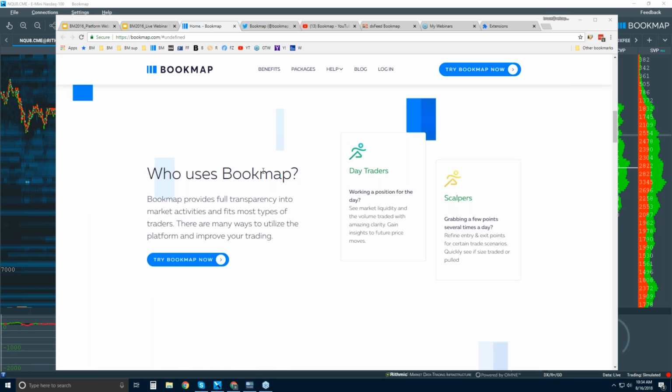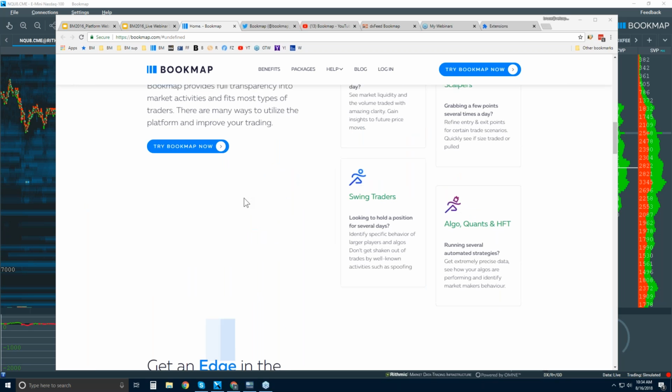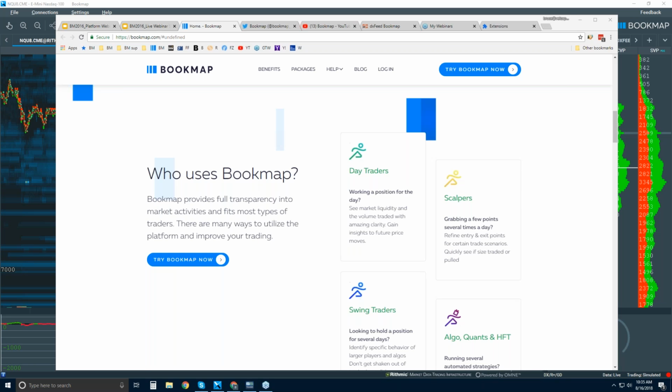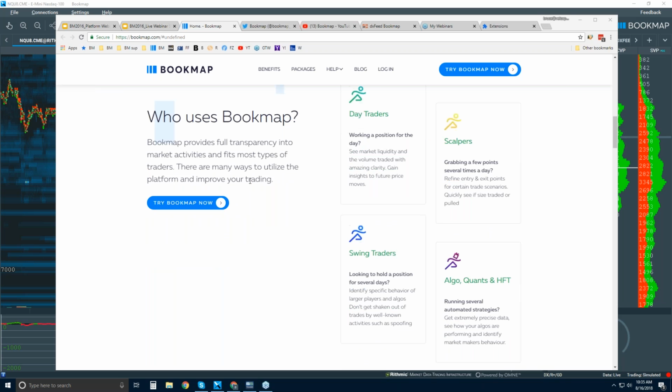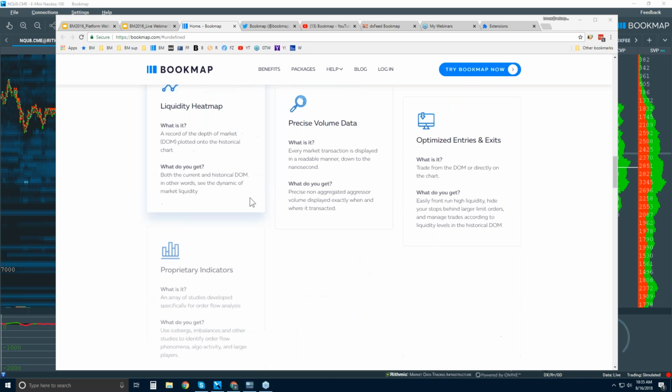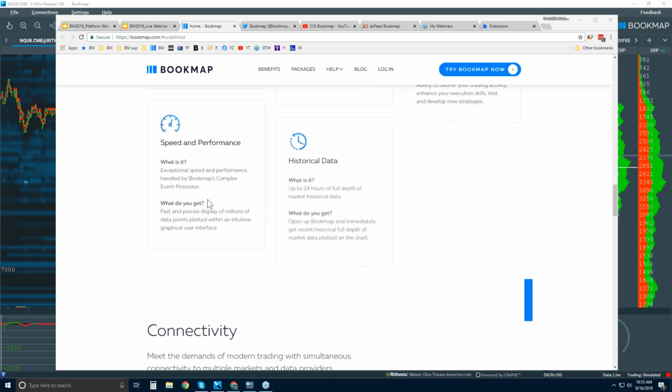Okay, who uses Bookmap? Day traders, scalpers, swing traders, and quants. Really quite a big array that want to understand order flow. What's unique about Bookmap is you're able to understand order flow on the very low time frames for your quant or HFT environment, but you're also able to utilize order flow on much higher time frames, like for your swing traders and your day traders. Okay, let's continue on about the advantage or the edge you're getting. We're going to go over this in the live market.